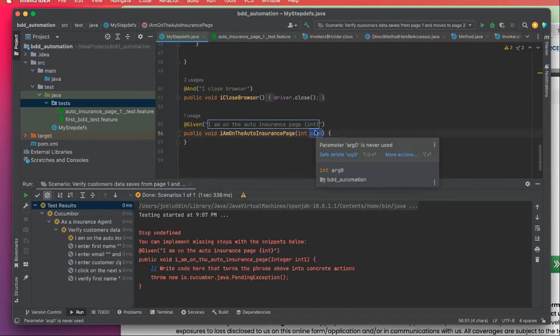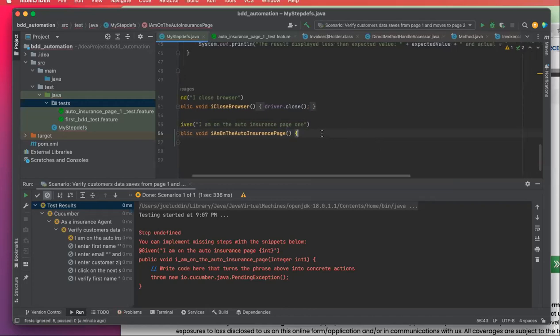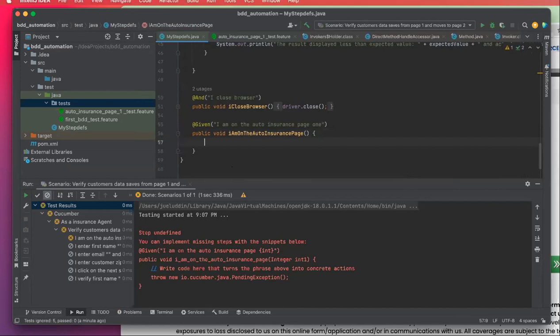So I'm on the page number. So we actually don't need an argument here because page number 1 is a 1, right? So I would say I'm on the internet page 1. I would probably do it like this. And we don't need an argument because we don't have a reusability situation. We're not going to navigate to another page. We're going to just click next to the next page.